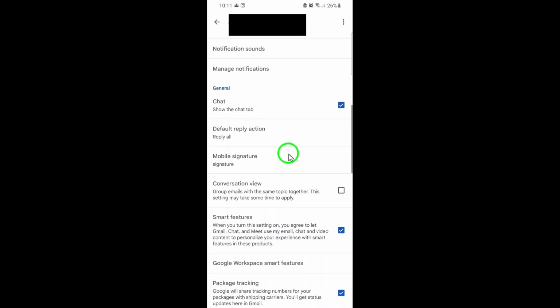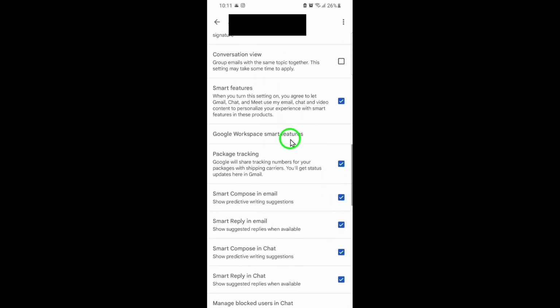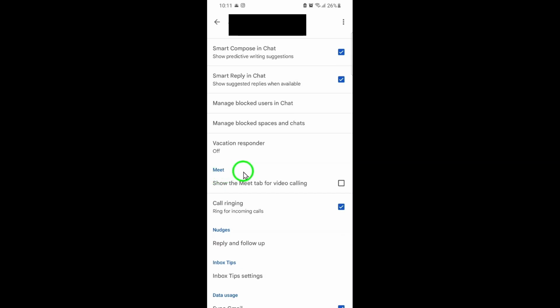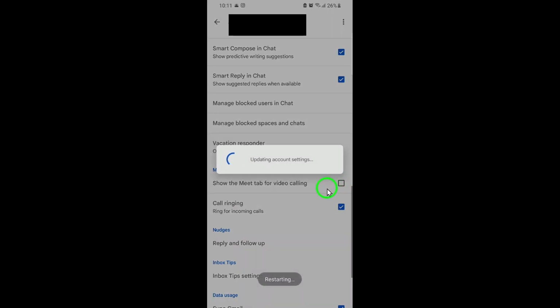This step is important if you use multiple accounts, as you'll need to turn on the Meet tab for each one individually. Once you're inside your account settings, scroll down until you find the section labeled Meet. Here, you'll see an option that says, Show the Meet tab for video calling. To enable the Meet tab, simply check the box next to this option. That's it. The Meet tab will now appear at the bottom of your Gmail app, right alongside your Mail tab.